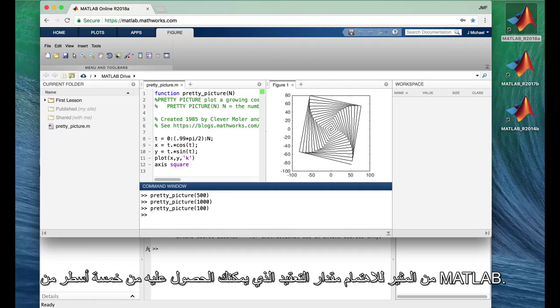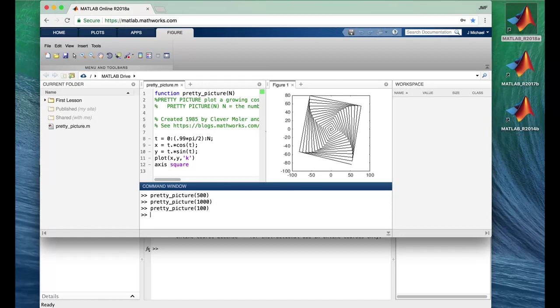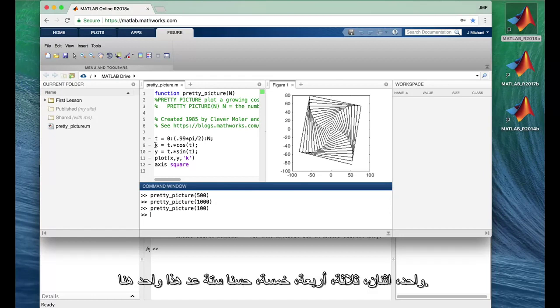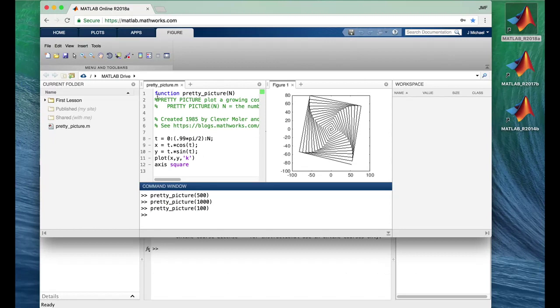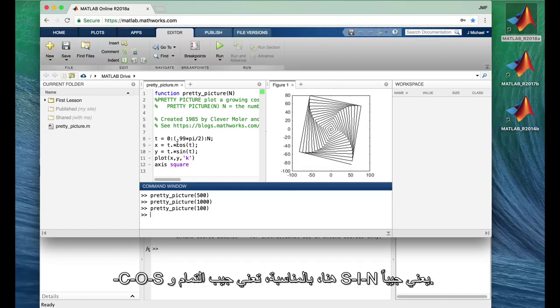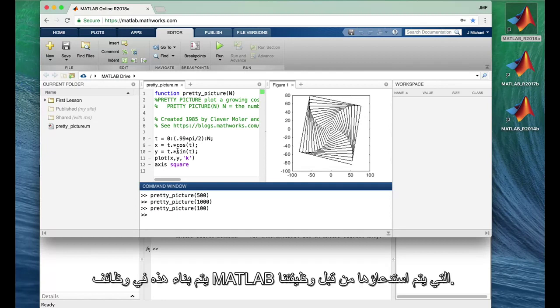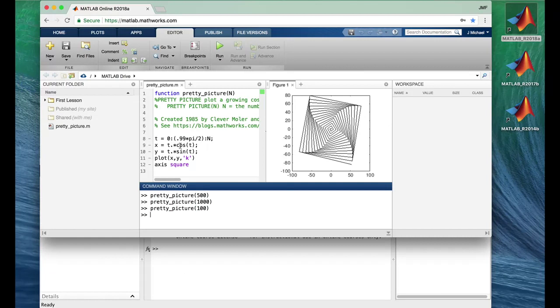It's interesting how much complexity you can get out of 5 lines of MATLAB. 1, 2, 3, 4, 5. Well, 6 counting this one up here. The comments don't count because MATLAB doesn't even use them. The COS here, by the way, means cosine, and SIN means sine. These are built-in MATLAB functions that are being invoked by our function. Let's change cosine to sine and see what happens.